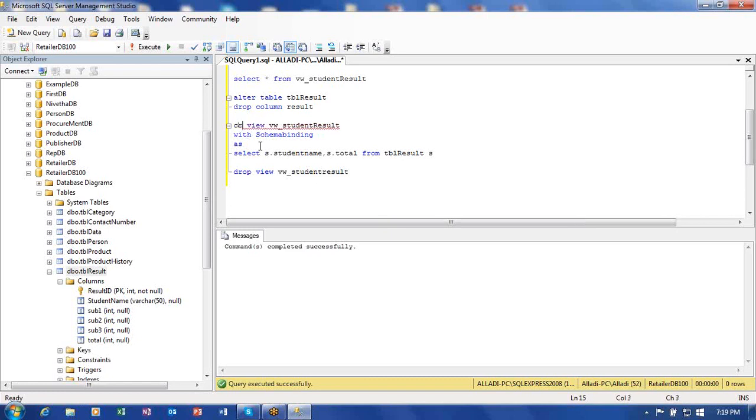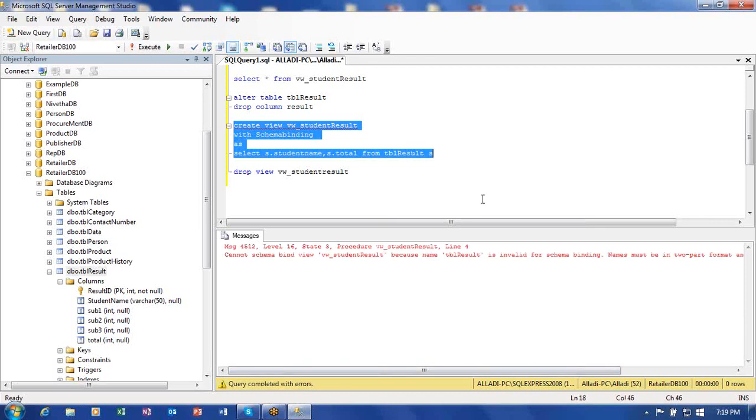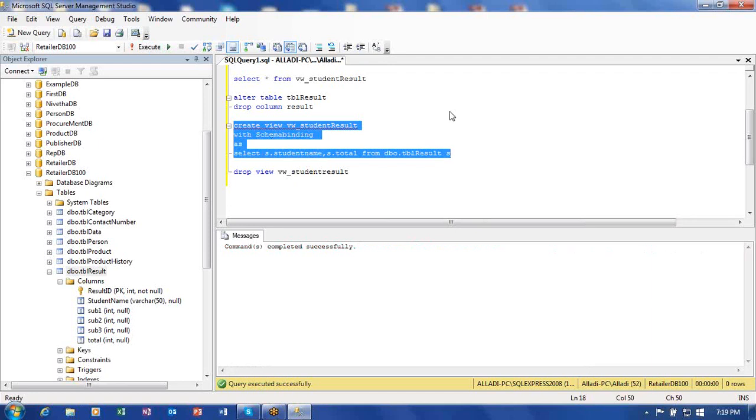Create view. Like this, I try to make. Line number 4: cannot schema bind view because name TBL result is invalid for schema binding. Fine. So it should be dbo dot. Let me put here dbo dot, then followed by here. Let me execute this. Now what happened? Commands completed successfully. Okay. Now this got successfully created here.